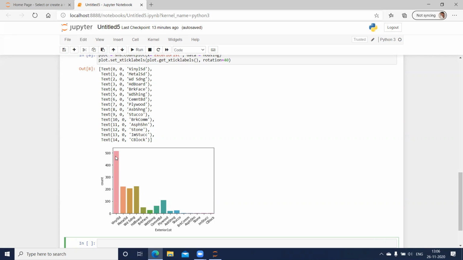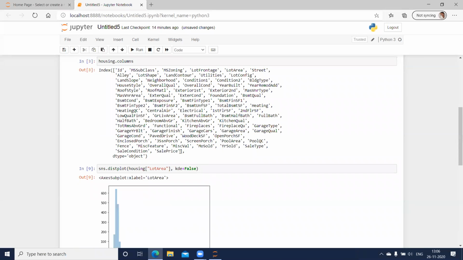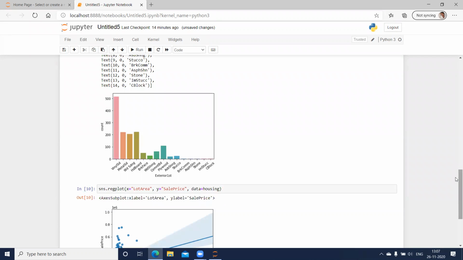To do that, suppose I want to find the relationship between the price and the lot area. I can do it like this. I can give sns dot reg plot, that's the function which we use. On the x-axis, let me say I want to put the lot area. And on the y-axis, I want to give the price. So what is the name of the field? Sale price, something will be there, this one. So I give y equal to sale price, and I have to pick up the data from data equal to housing. Let's run it. Very simple.